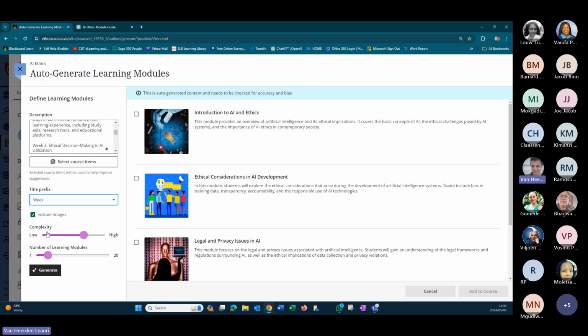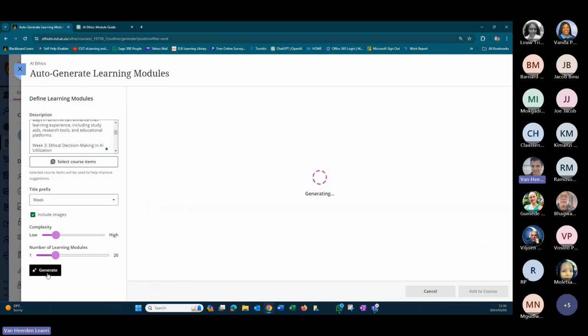Now we can decide on the complexity. How complex is this subject? Now, for me, what I'm designing here, AI ethics, is going to be a first-time entry subject for first years coming into a university, and it's a quickie that they just do online just to kind of introduce them. So I'm going to say this is a pretty low complexity. It's got 6 modules. So I've got them as weeks, but it's got 6 modules. And now I'm going to generate.